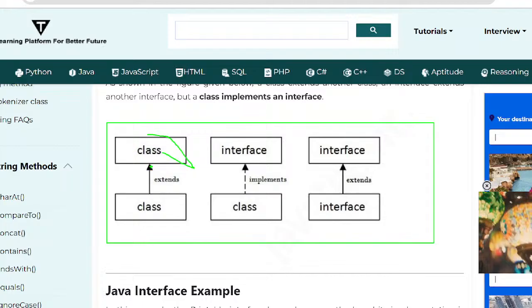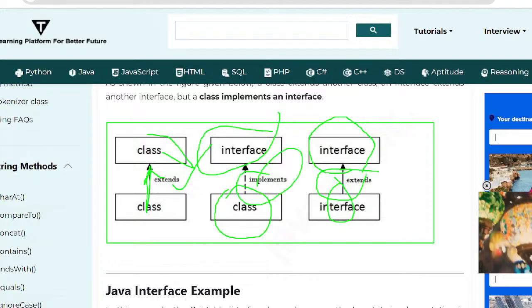Class to class is extends, interface to class is implements, and interface to interface is extends. If both are the same kind, meaning parent and child, then we use extends. If different, implements. Very, very important. Class to class extends, interface to interface extends, and interface to class implements. Okay, fine.